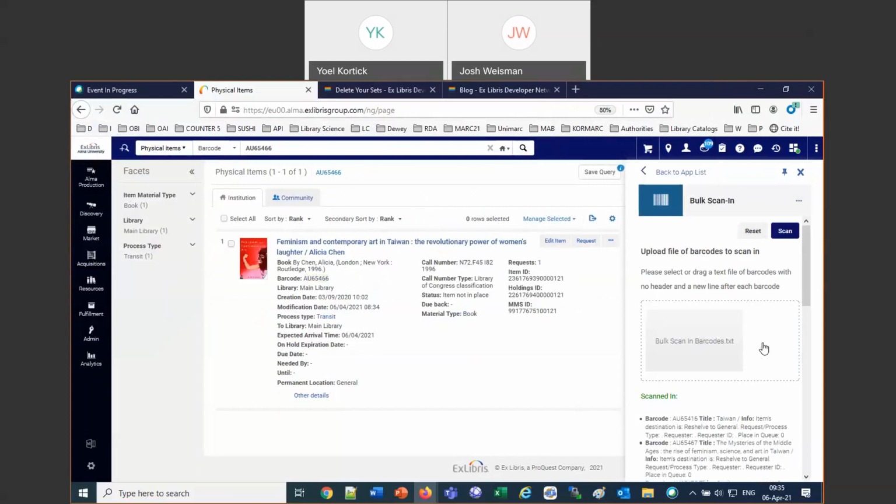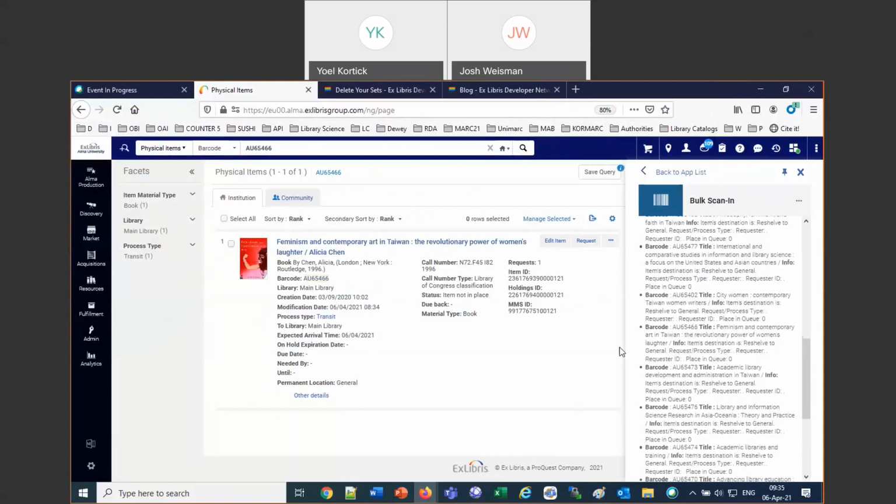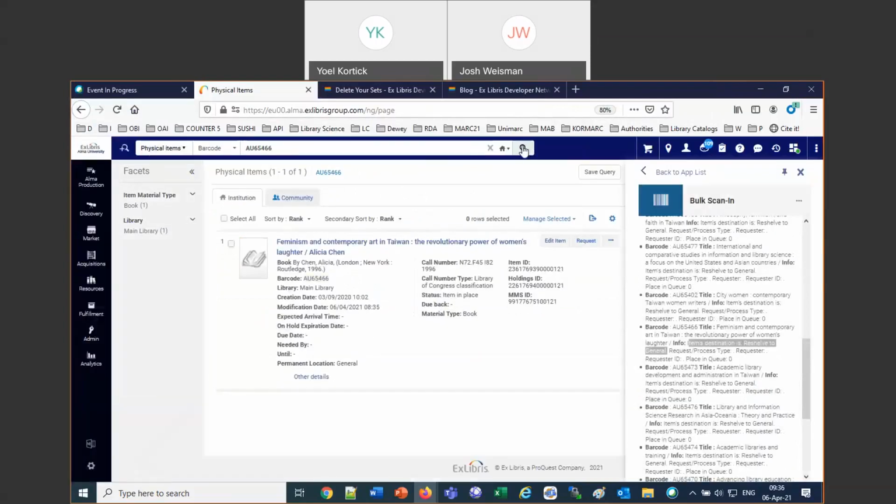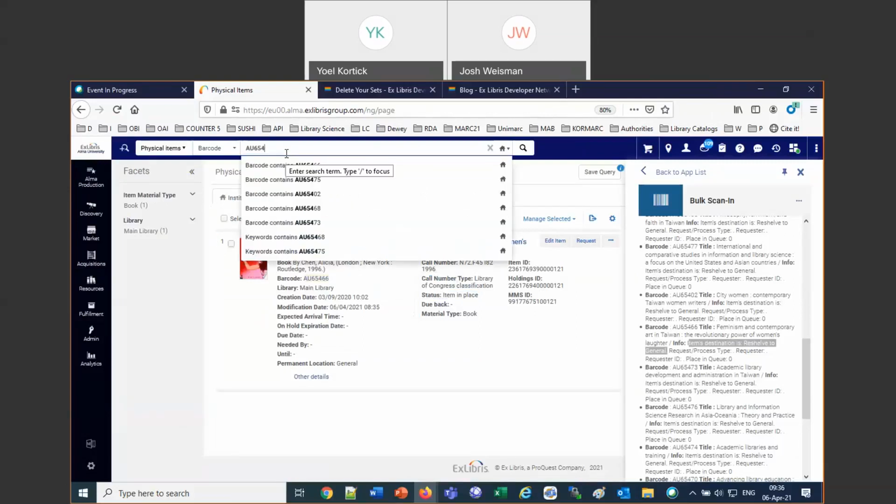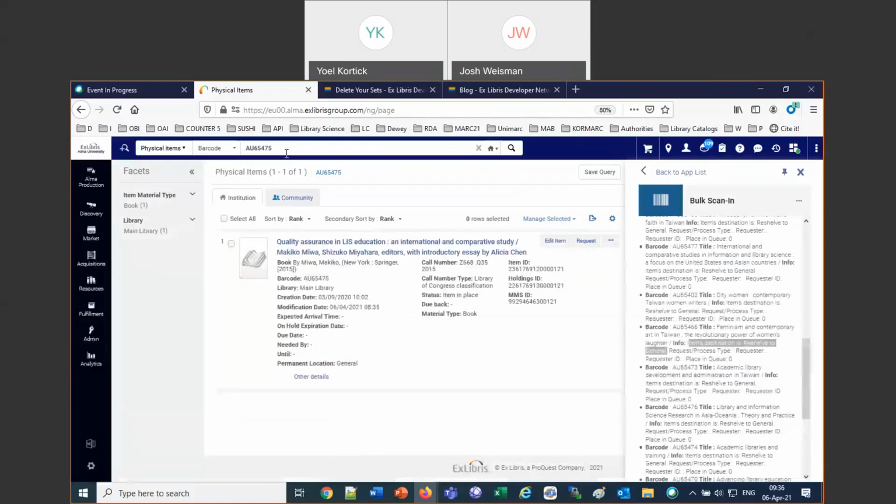There we are. We've got the scan in here. It says, for example, reshelve to general. General is the collection. Let's do a search here. Instead of transit, now we search. And it's in the main library and item in place. Let's check one more. 7.5 at the end. And it too is item in place in the main library.